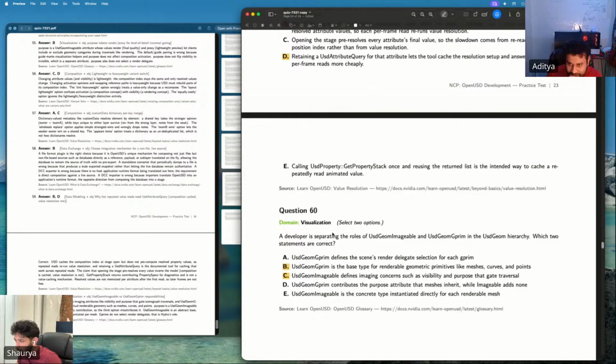What was it? A developer is separating the roles of USD geom imageable and USD geom gprim in the USD geom hierarchy. Which two statements are correct based on reliable geometric parameters? Oh, I think I have this. Oh, one second. Let me also mark that question as incorrect.